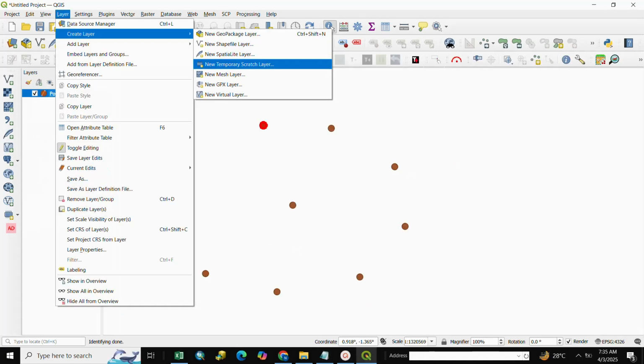Thank you. We discuss basic to advanced QGIS for creating a layer and adding a point.